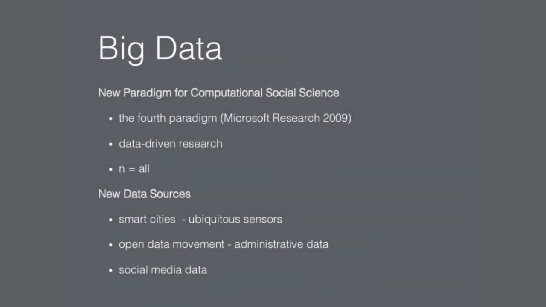So let me spend a few minutes on big data and social media computing. It's among certain circles quite the rage, not among everybody. Big data is really, one can think of as a new paradigm in computational social science. The folks at Microsoft and Google have been pushing this idea considerably as a fourth paradigm in scientific research. It's very much data-driven. A couple of things are different in the statistical approach, the most important of which is that the number of observations is everything.